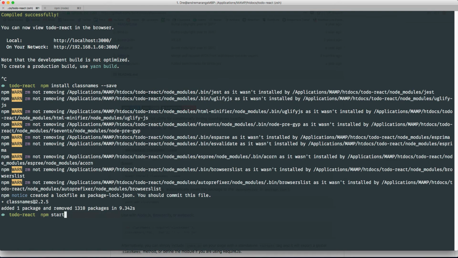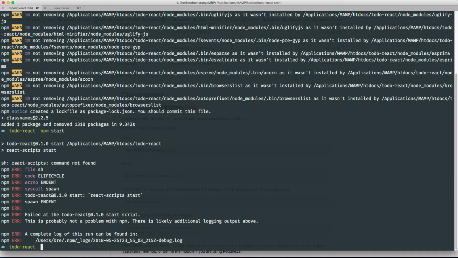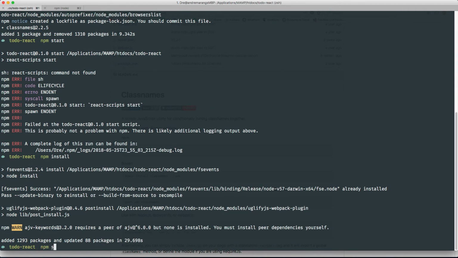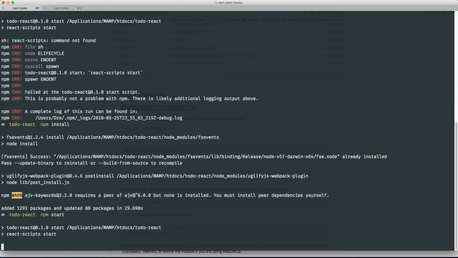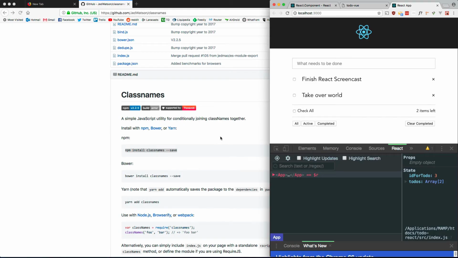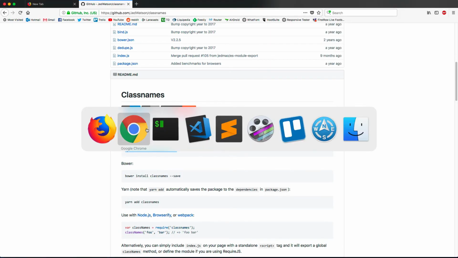Okay, let me run my app again. And there seems to be an error. I've gotten this a few times already, and I just did an npm install, and that fixed it. Weird. Okay, let me try again. npm start. Okay. So now, where's my code?